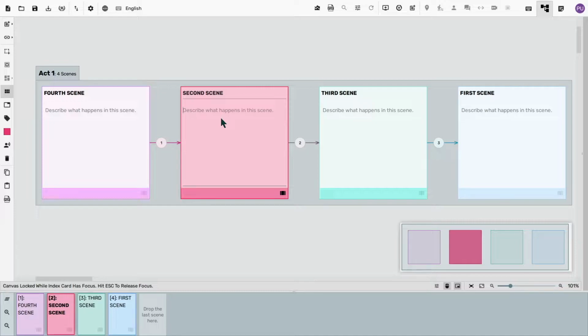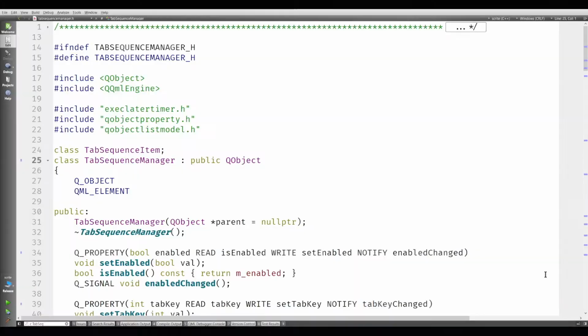Of course, I can make use of key navigation attach property and then explicitly assign tab and back tab items, but I find that to be a bit cumbersome. What if I wanted a tab sequence to get dynamically constructed based on a numerical index? And this numerical index can simply be attached to the index of the scene in the screenplay model. Now we can do this using a custom attach property. Let's take a look at the code now. In Scrite, we have a class called tab sequence manager. This class manages the tab focus switch between a bunch of items.